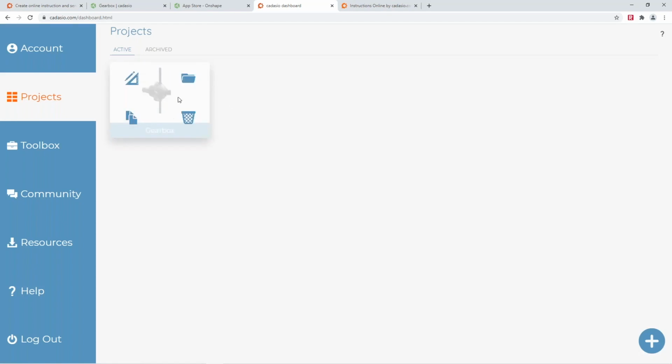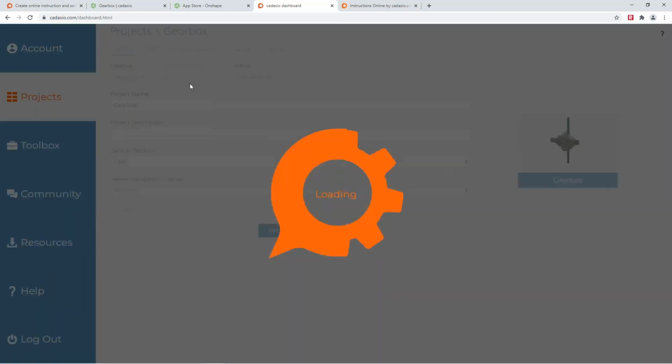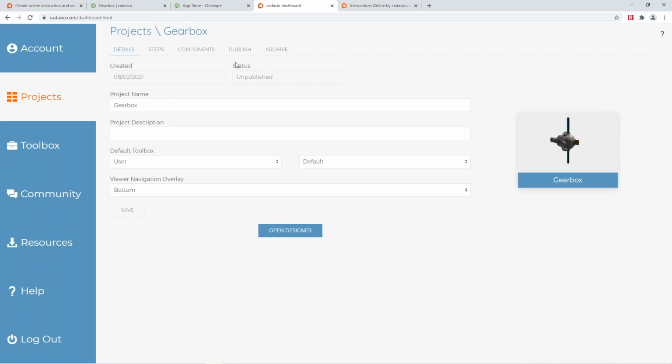Okay, here's my project. If I hover over it, this option here is Open Designer. That takes me to the designer that we were just in for me to add more steps and do what I want with. I can copy projects, I can delete projects, or if I click Open, then we get the project details, things like its name and so on.